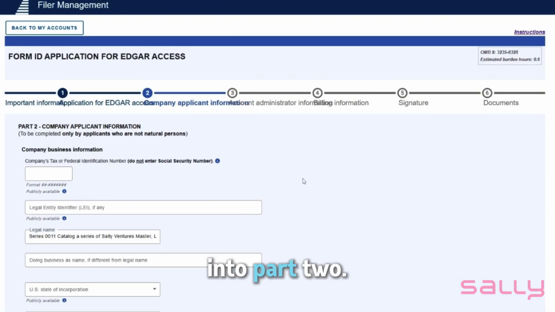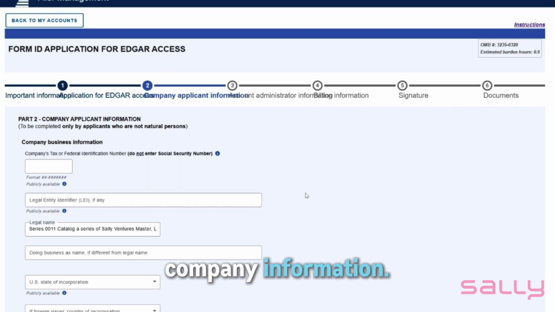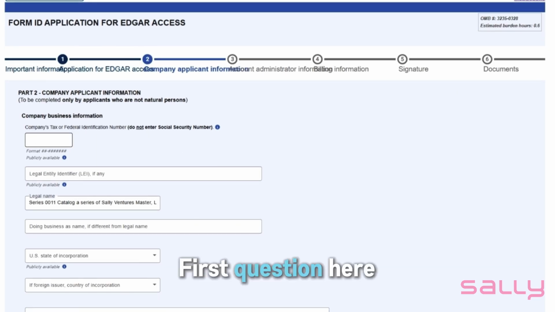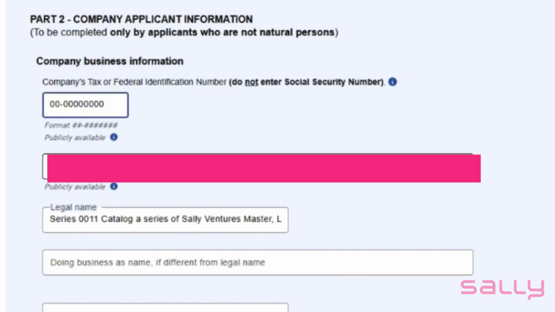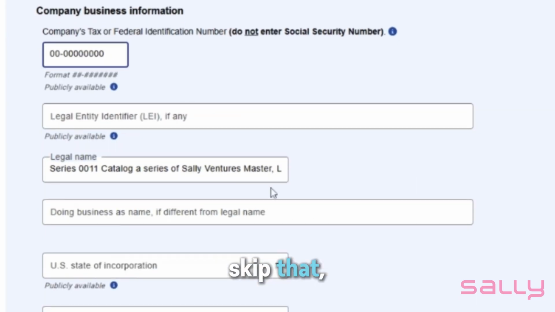So now we're into part 2. We're going to be talking about the company information. First question here is about the company's tax or federal identification number. You do not have to have one, and so because of that, I don't put one in. It allows you to put in zeros. So in my opinion, I put in all zeros, if any. So I'm going to skip that.